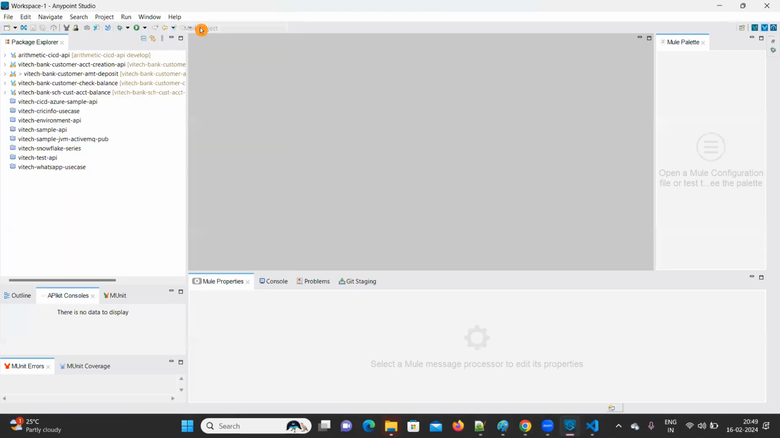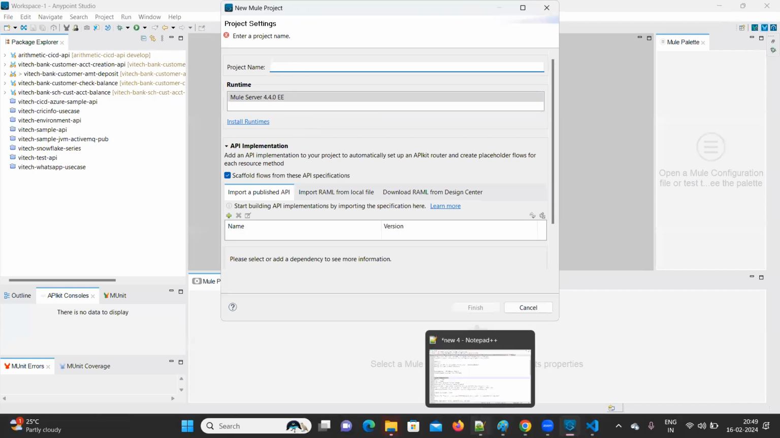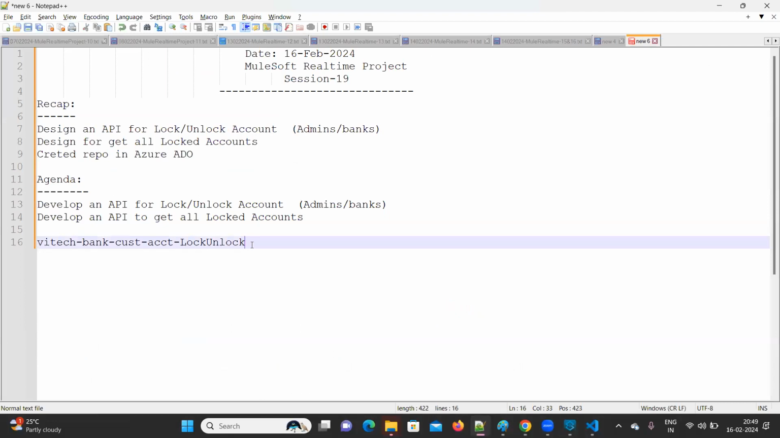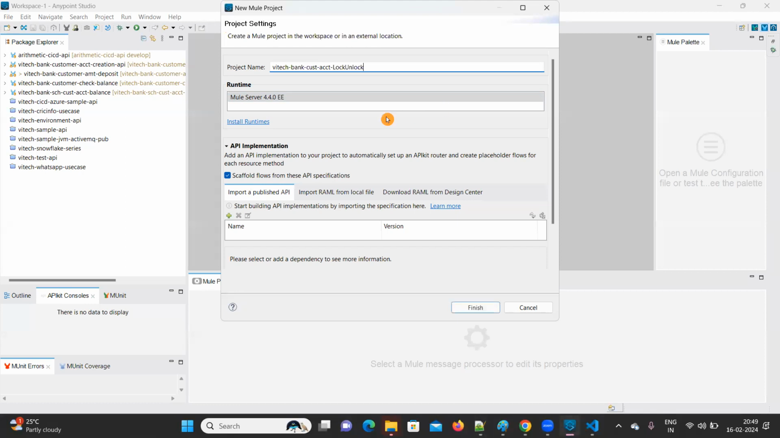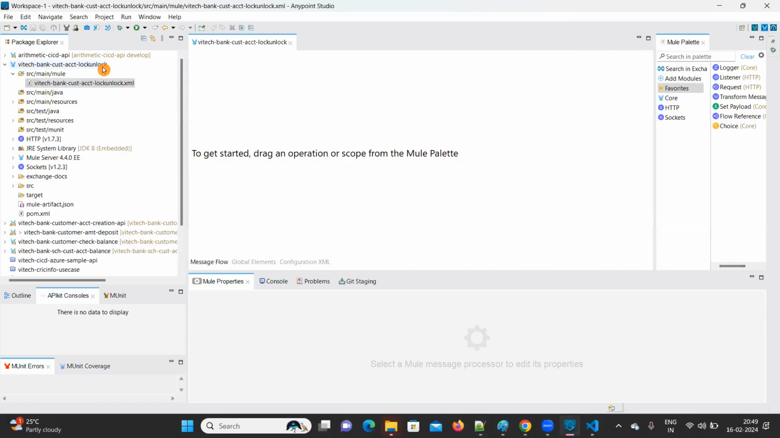Click on new Mule project. What is the project name? Okay, the naming conventions which we are following, the same thing we are going to follow here. Click on finish. See, it is not synced with Azure Repo as of now. Just observe.